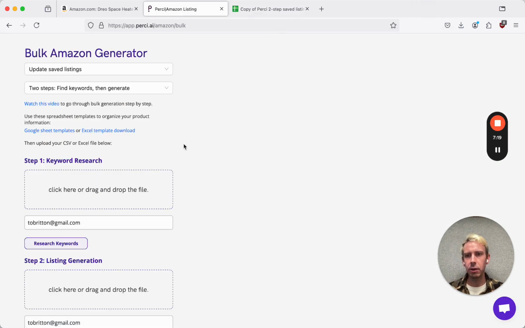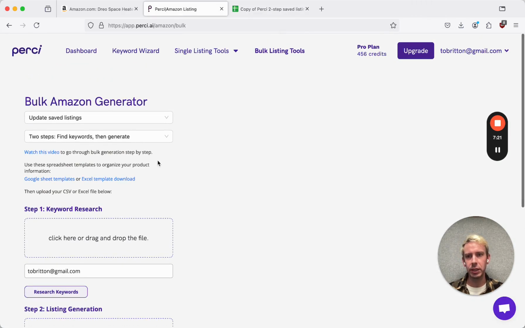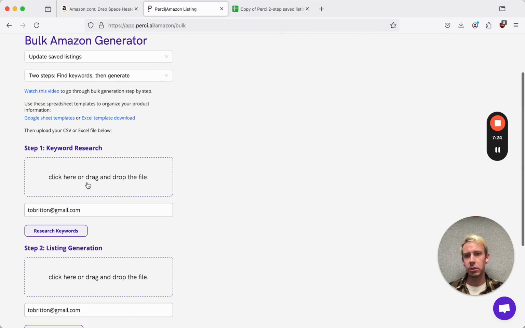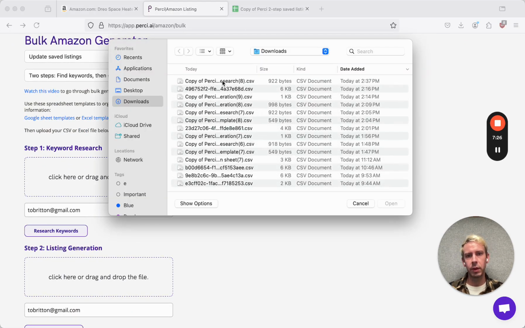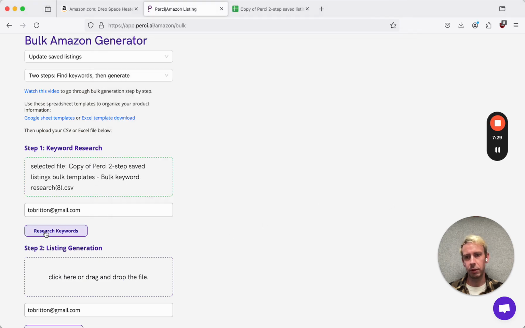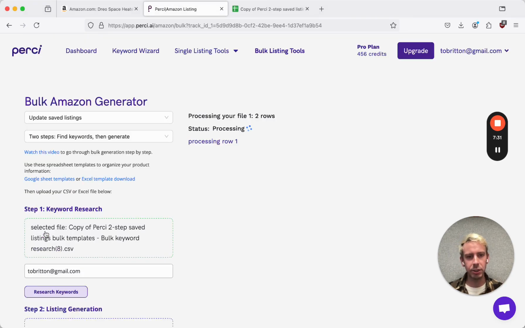I'm going to come back here to the bulk Amazon generator in Percy, and we've got this set on 2 steps. So I'm going to go to keyword research and upload this file that I've just created. And Percy's going to get to work finding keywords, filtering them, looking for any bad words, pulling out any foreign languages or misspelled keywords, and then giving us clean, relevant keywords attached to each listing in your catalog. So if you have 50 listings that you're working through, this might be about a 5-minute process.